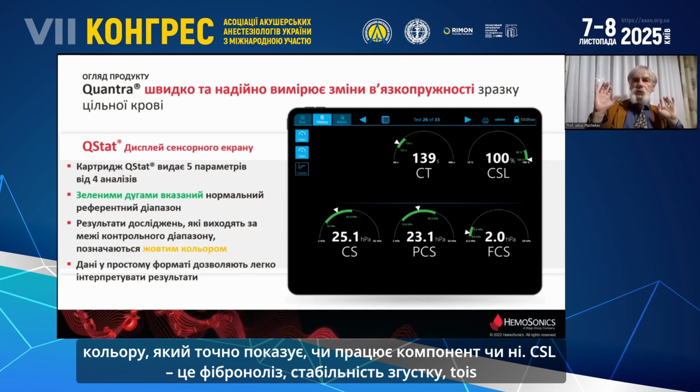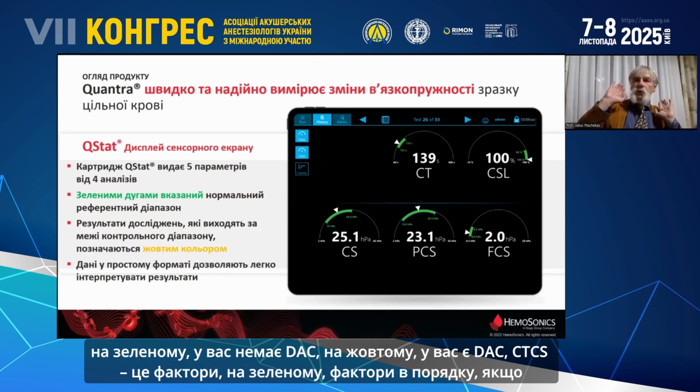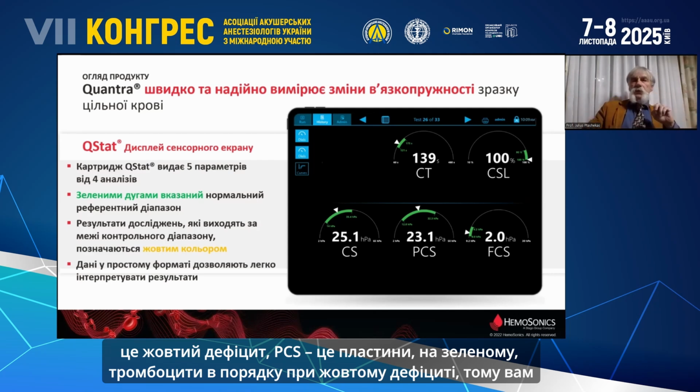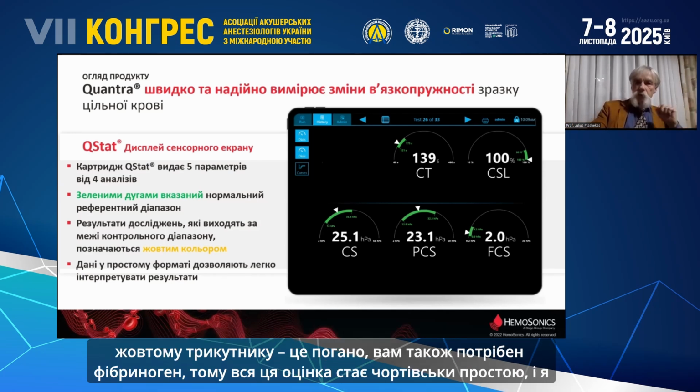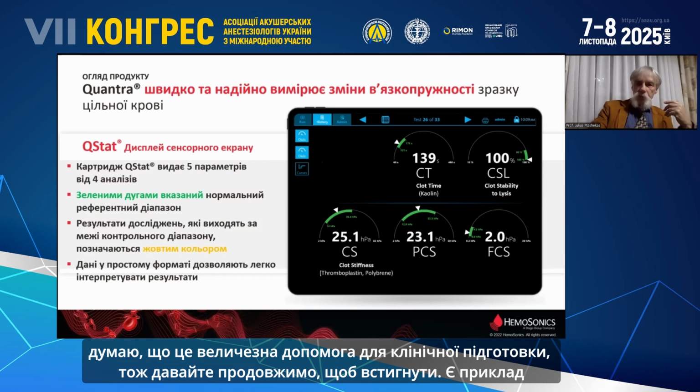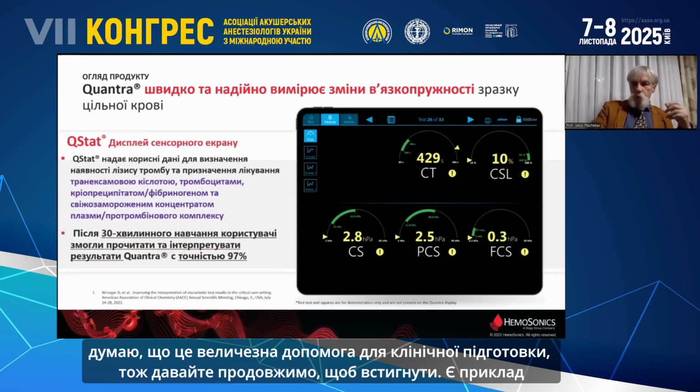CSL is fibrinolysis, clot stability to lysis. On green, you have no DIC. On yellow, you have DIC. CTCS are factors. On green, factors are okay. If it's on yellow, deficiency. PCS is platelets. On green, platelets are okay. On yellow, deficiency, so you have to transfuse. FCS is fibrinogen. On green, as you see, white triangle, it's okay. If it's on yellow triangle, it's bad. You need fibrinogen also. So all this evaluation becomes damn simple, and I think this is a huge help for clinical practice. So let's go further to stay on time.